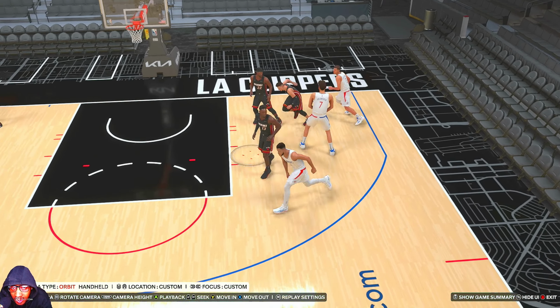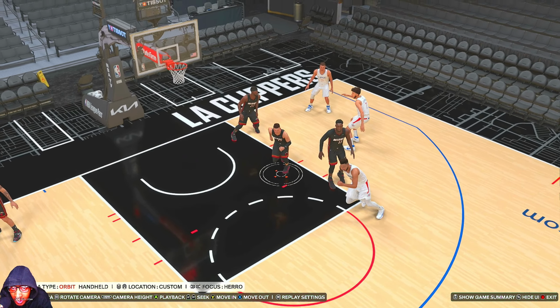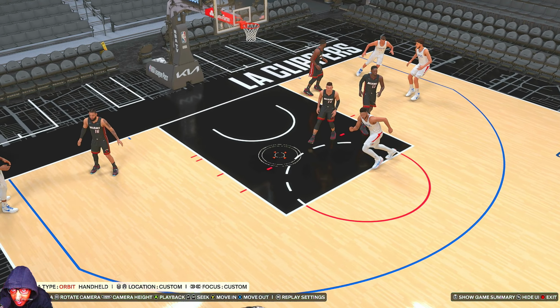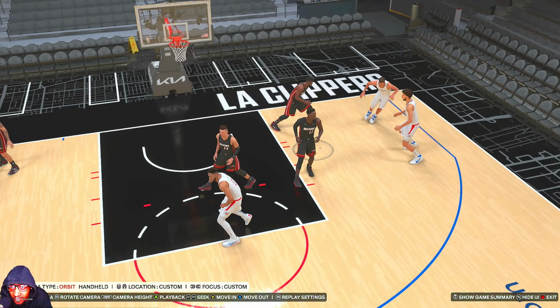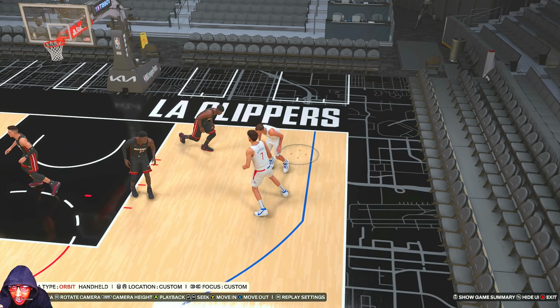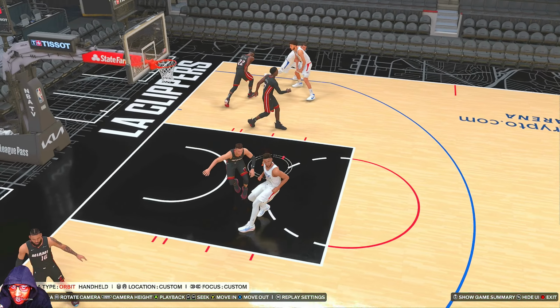So when Ben comes off these screens, a lot of times Bogey's man and his man will go and try to defend the rim so that he doesn't get that easy layup. And that leaves whoever your shooter is, in the case of Bogey, a lot of times he'll be just wide open because both defenders go with Ben.